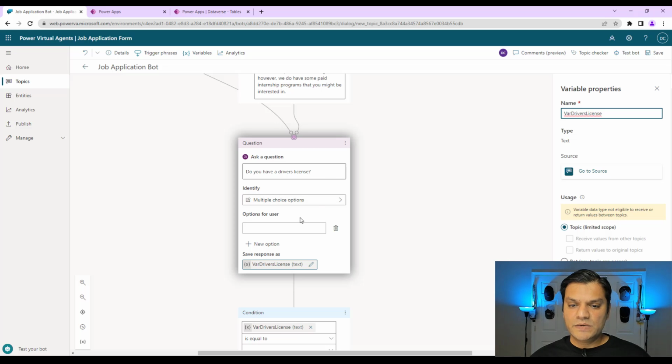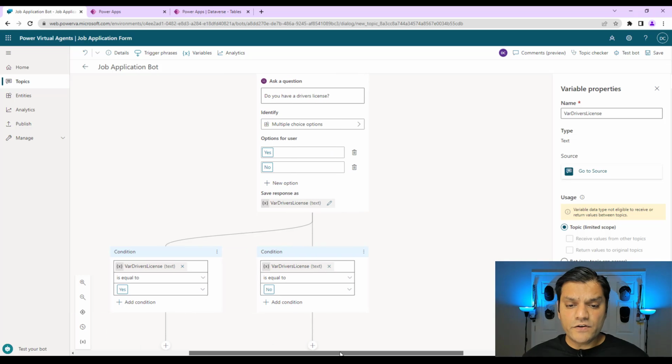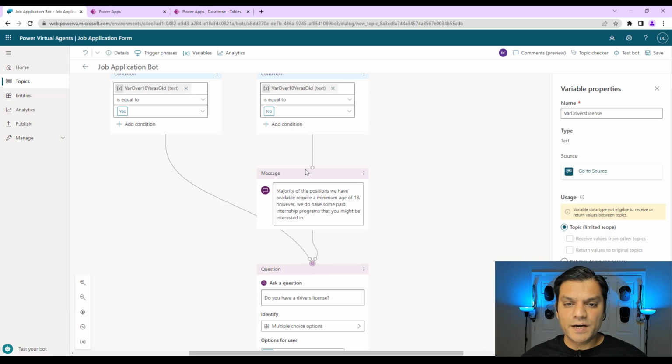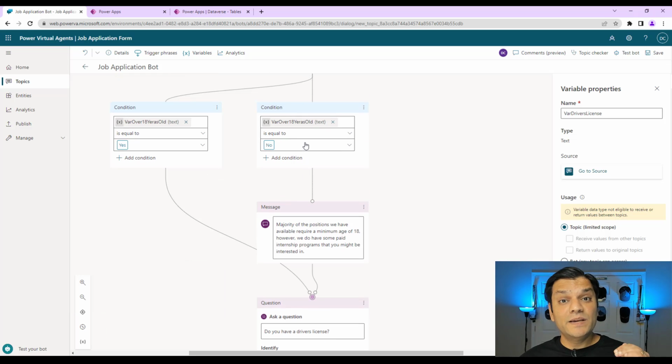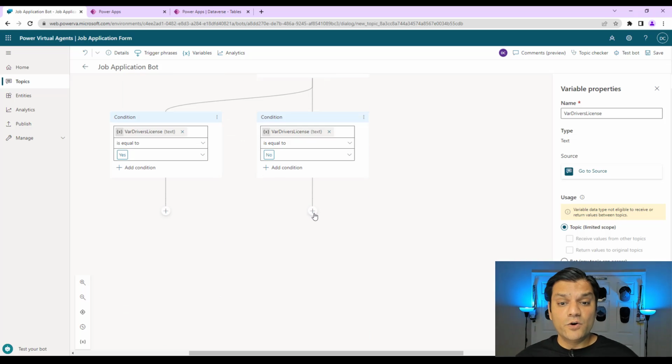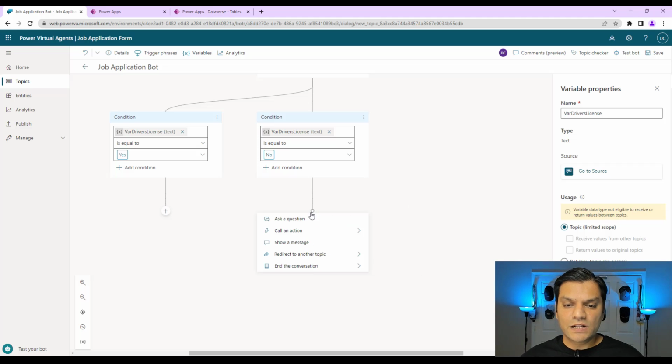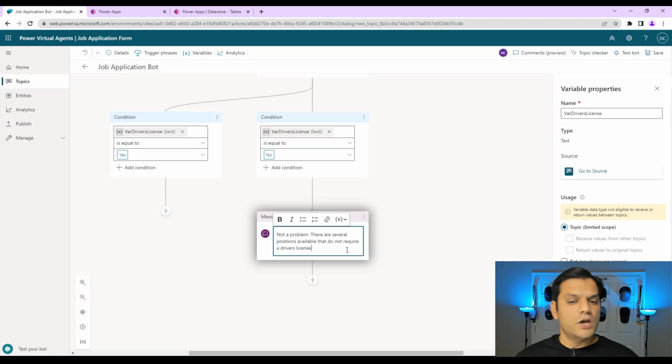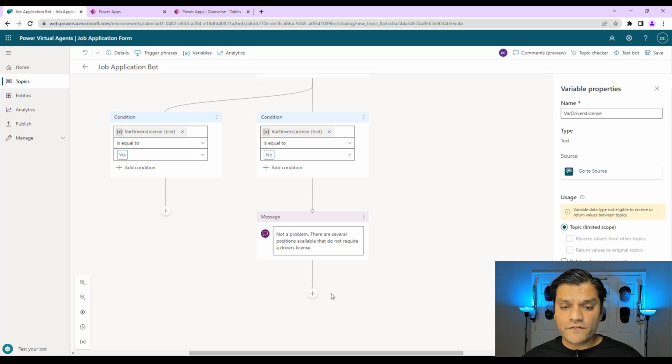Again, we have got to replicate what we did over here, right? Remember, this was the one where it could be that the person is less than 18 years old. The scenario is similar. Over here, no, the person does not have a driver's license. So again, we've got to put a positive spin on this. So I'm going to click on the plus. I'm going to put in a show a message. In the message, I'm going to paste this. This is not a problem. There are several positions available that do not require a driver's license. And so we are completely fine with that.